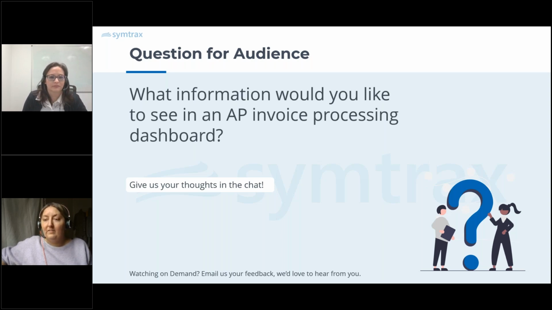Someone anonymously said a real-time summary of invoice status where you can drill down on any outlier invoices so we can see which are stalled. So again, that kind of goes into that query management piece.